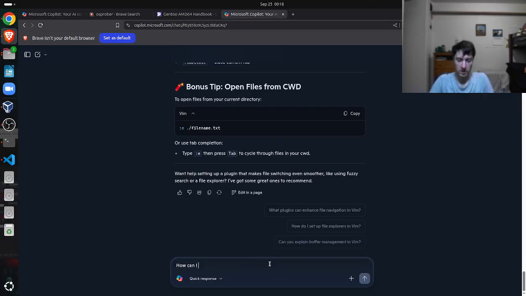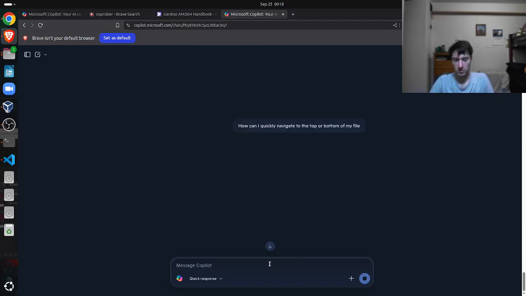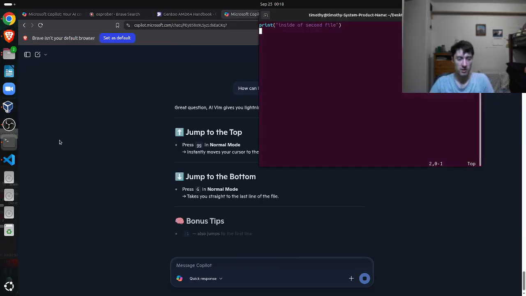How can I quickly navigate to the top or bottom of my file? Okay, and let's come in here. I'm in the second file. Let me just see if this still works.